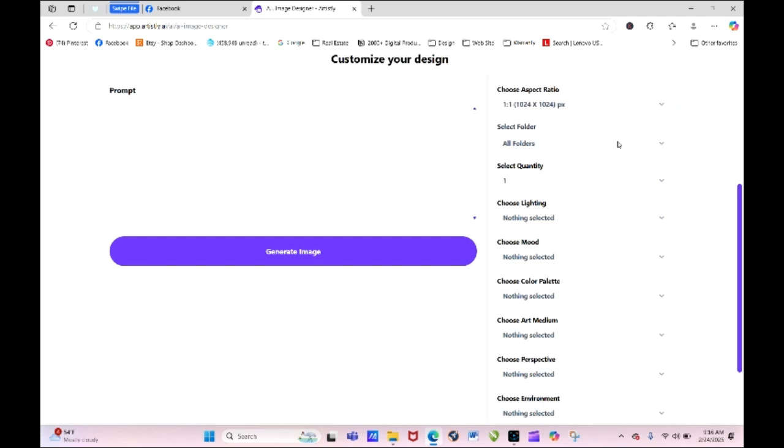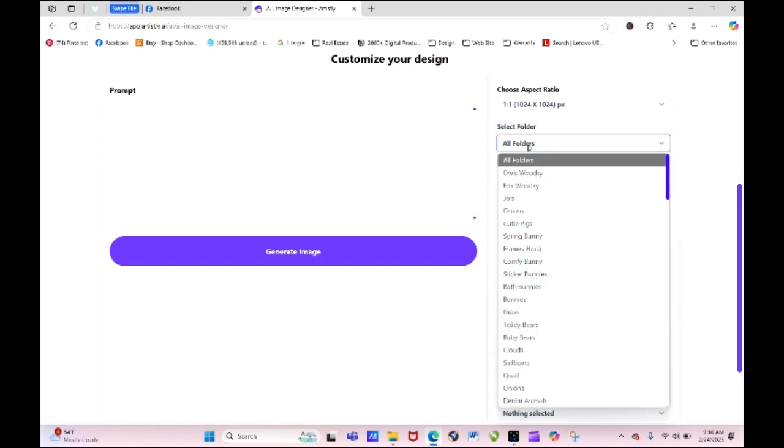If you did it that way. But now there's a select folder. So you actually can select your folder prior to starting your prompt. So you could do like I did, and before you even put your prompt in, you can choose a folder for it to go into.